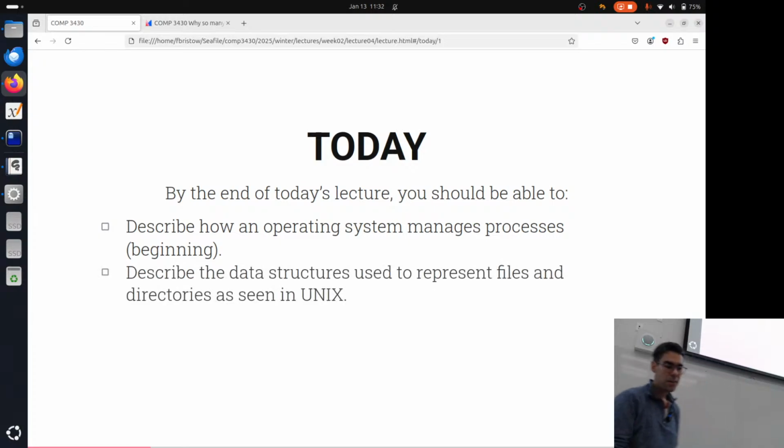Once we do that, I'd like to move on to describing the data structures that are used to represent files and directories as seen in Unix. And this is in two different ways that I want us to be thinking about this. The first way is literally the abstraction of folders and directories. What does this idea look like? How do you interact with these folders and files from a user perspective? So looking at the API of I call open and then I call read and that sort of thing.